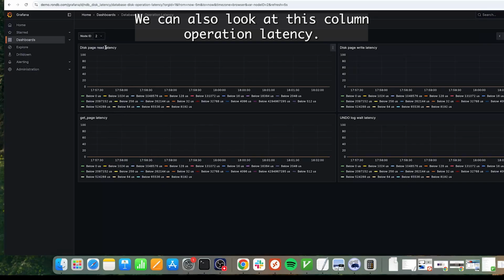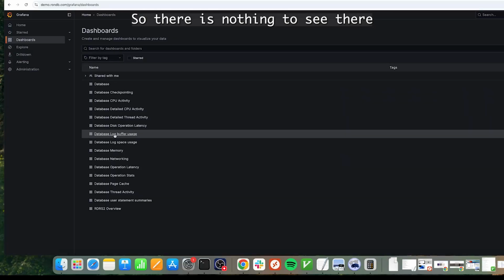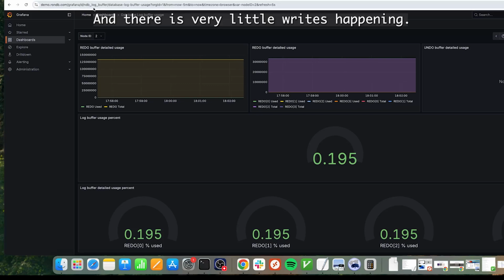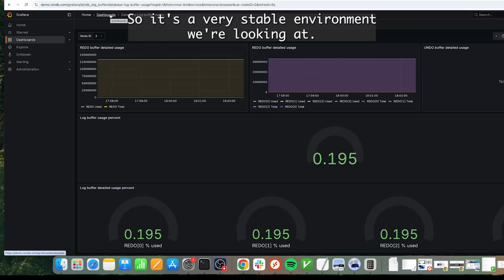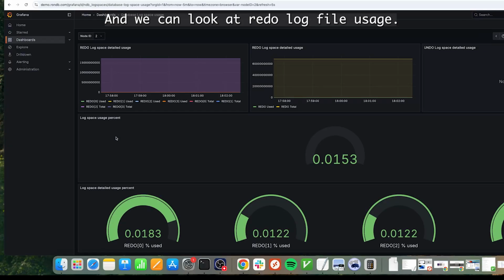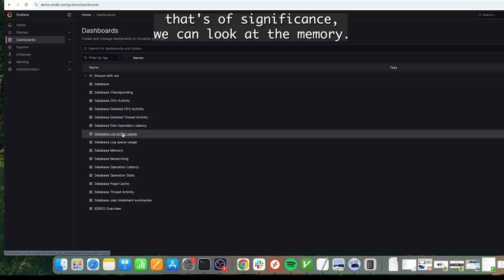We can also look at disk column operation latency. We don't have any disk operations, so there is nothing to see there. We can look at the redo log buffer, and there's very little writes happening, so it's a very stable environment we're looking at. And we can look at redo log file usage, same thing here. That mainly matters when you have a write load that's of significance.